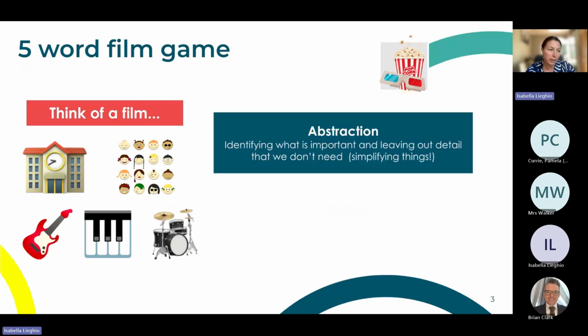So the skill that we're trying to get across here is abstraction. And I'll talk a bit more about these computational thinking skills as we go through. But essentially, we're thinking of simple, fun ways to try and teach these concepts and principles. Abstraction, if you haven't heard that word before, is essentially taking the detail out of something so that we can focus on what's really important. So that's what we're doing when we're thinking of those 5 words or those 5 pictures. How can we simplify things by removing detail that we don't need?